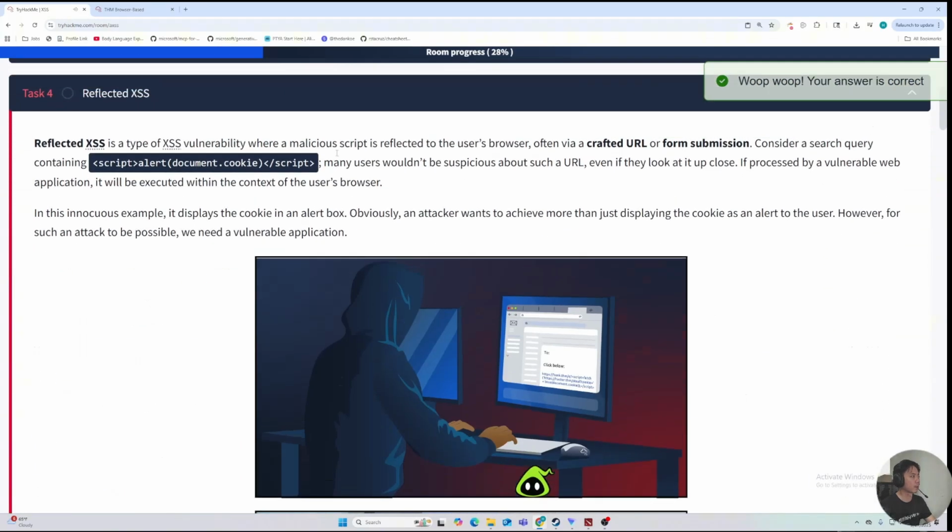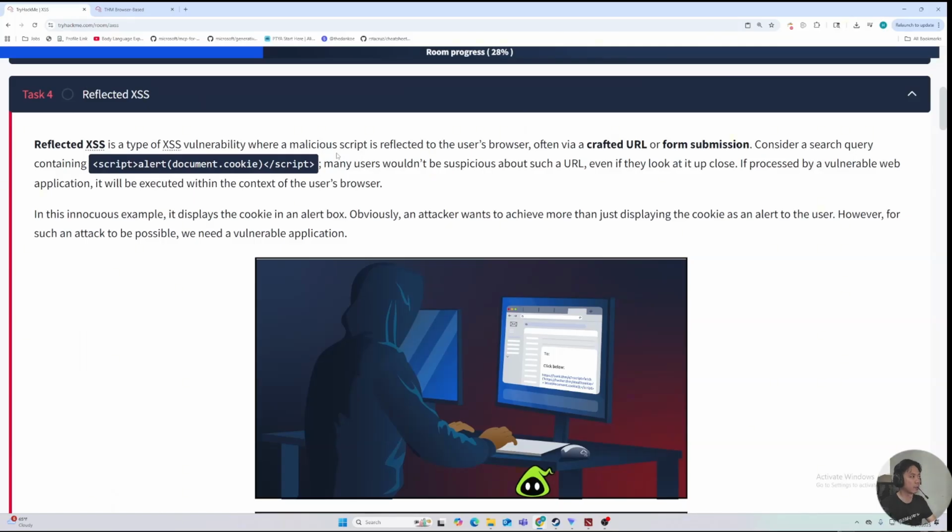Reflected XSS. Reflected XSS is a type of vulnerability where a malicious script is reflected on the user's browser, often via a corrupted URL or form submission. Consider a search query containing script alert document.cookie script. Many users wouldn't be suspicious about such a URL, even if they look at it closely.